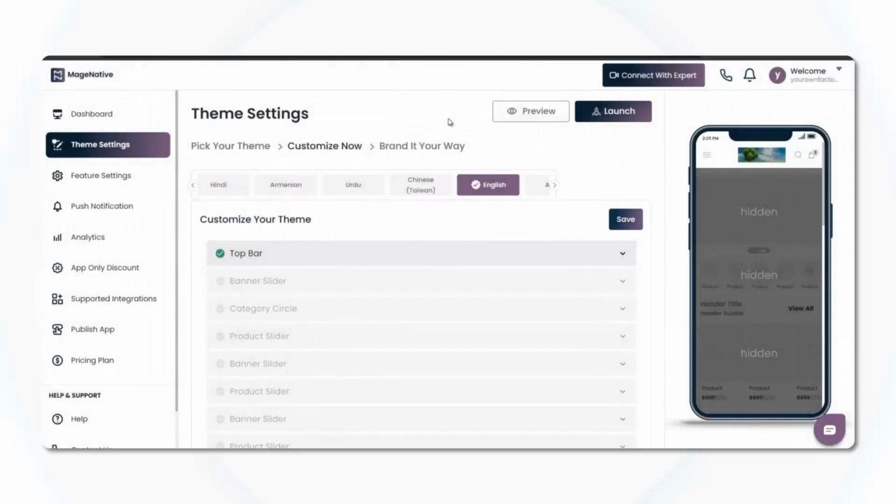The same steps would be repeated as we had discussed and demonstrated when we were developing our mobile app with the help of the custom theme option. The next step would be branding. Then you can preview your app, and then you are good to go ahead with the launch process. So this is how easily, in two steps, you can create your mobile app. You can create your mobile app with a custom theme, and you can also create your mobile app with the predefined templates that are provided to you in our MageNative Mobile App Builder.